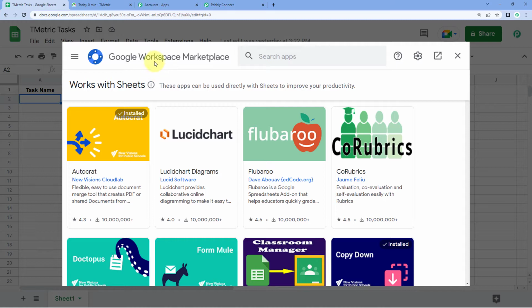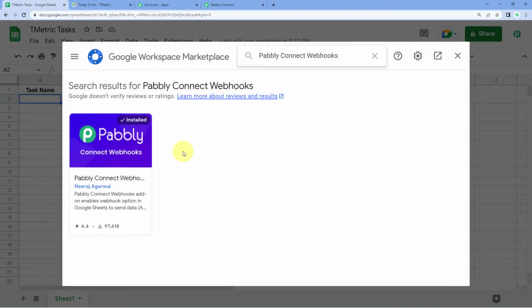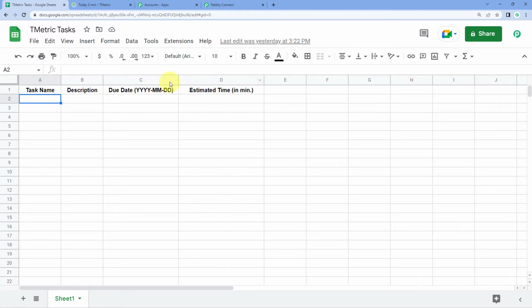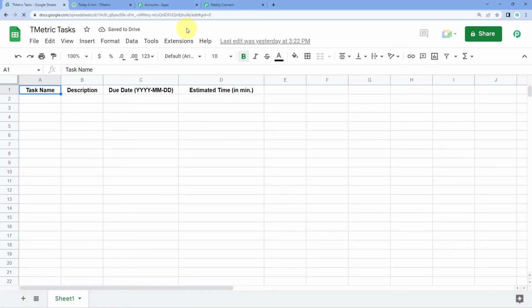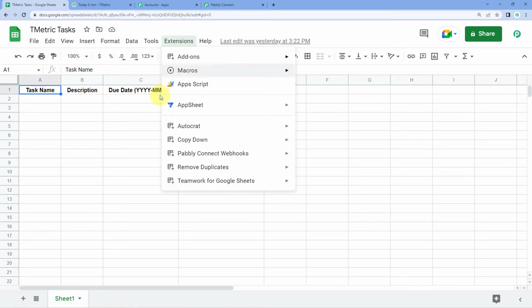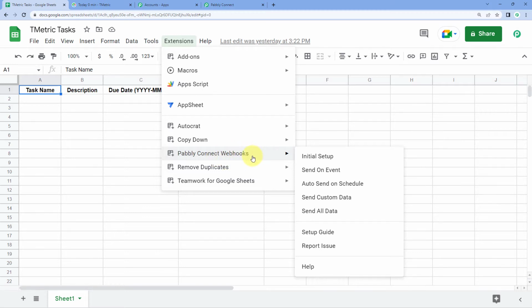Now when we click on get add-ons, we have reached Google Workspace Marketplace. And here in search app, we have to search for Pabbly Connect Webhooks. And as you can see, this Pabbly Connect Webhooks add-on is already installed in my Google Sheet. You just have to install this same add-on into your own Google Sheet, and after that, you just have to refresh your Google Sheet once. This is a very important step. After refreshing it, here we will see that in extensions, the Pabbly Connect Webhooks add-on can be seen over here.